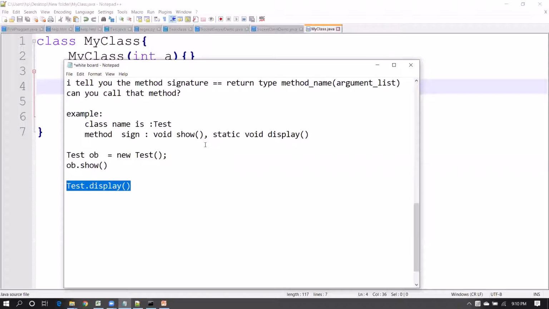There are so many classes and so many interfaces in Java. If you count, there are more than 10,000 classes. So how will you remember all the methods and all the signatures every time? This is really not possible for a person. So what do we do in that case?